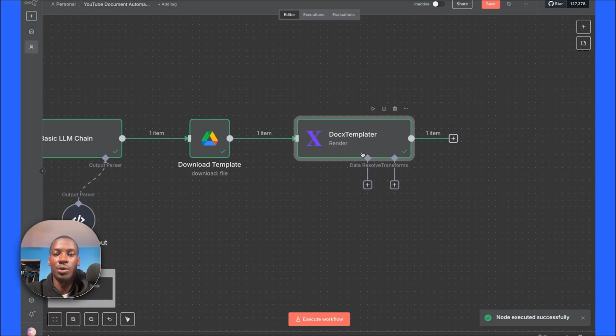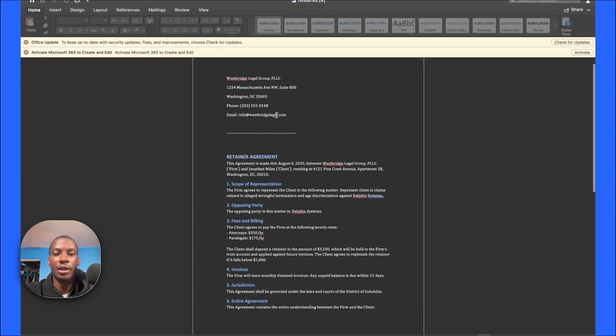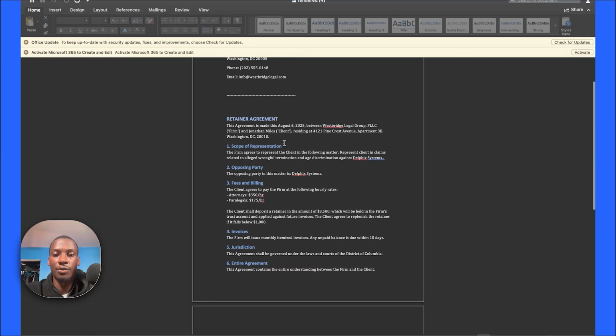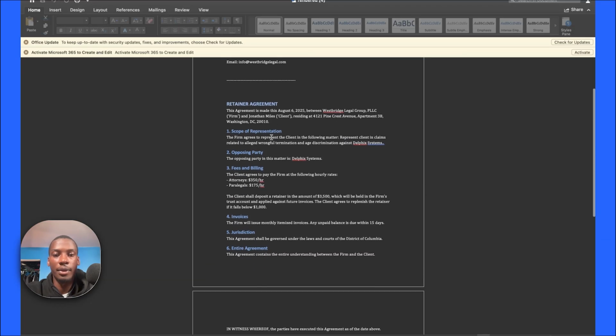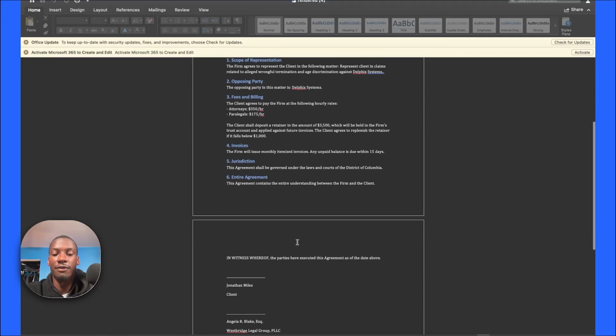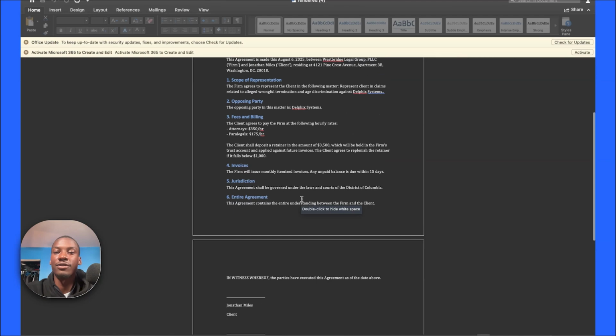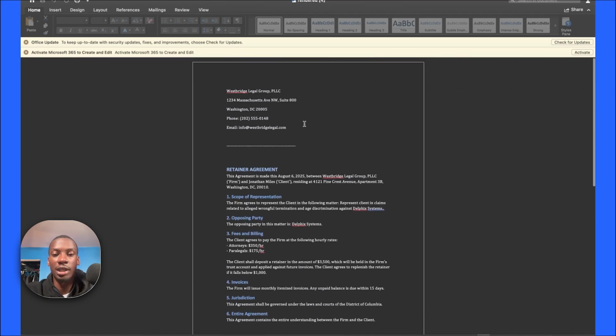And once we run this node, we can see that if we download this document, we have the .docx file, which has all of our information filled for us. So our client is filled, and the scope of representation, all of the variables that we defined before have been filled using the variables that we extracted in n8n. And now what we have to do is send this off to both Clio and also to Google Drive.